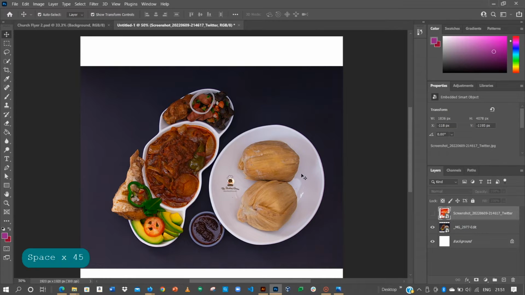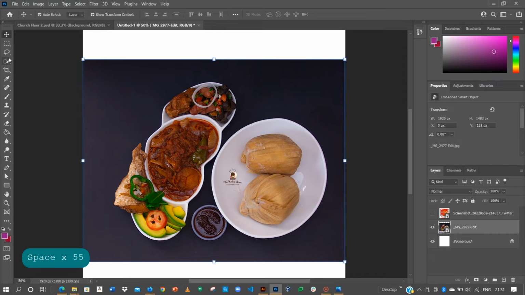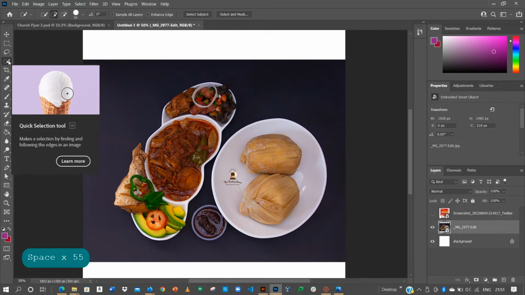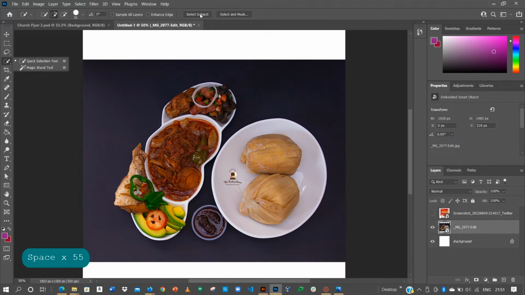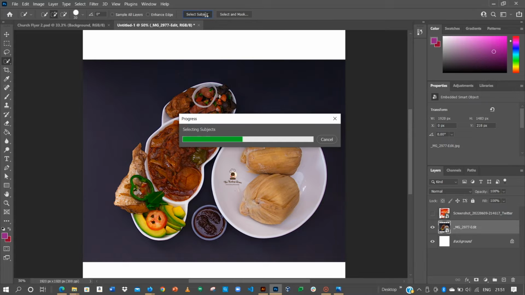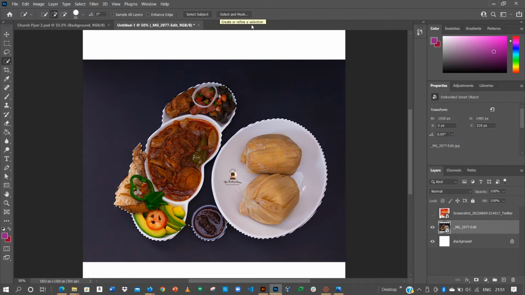This image from BBK. Let's start with it. I just activate my quick selection tool and then go for select subject. It's going to select everything that I need. And if you haven't watched the tutorial on how to use this, you can just follow the link and then you get to watch it all.